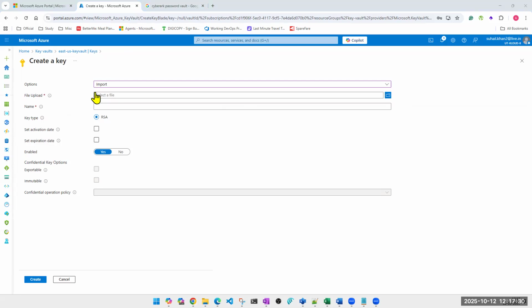I told you keys are used for disk encryption. Disk encryption is nothing new. Azure has not introduced this topic. Disk encryption has been there for a long time, even before cloud. I've given you the hint. Now you tell me, why do you think I have the import option over here?